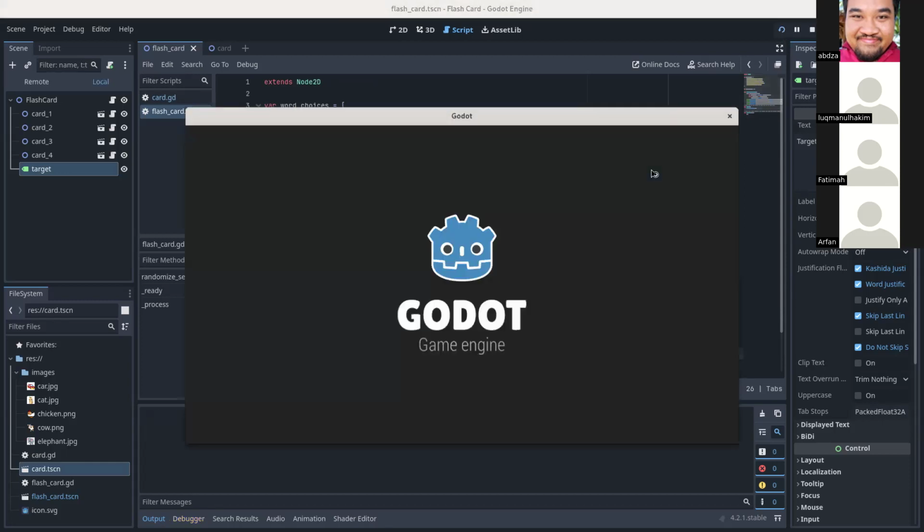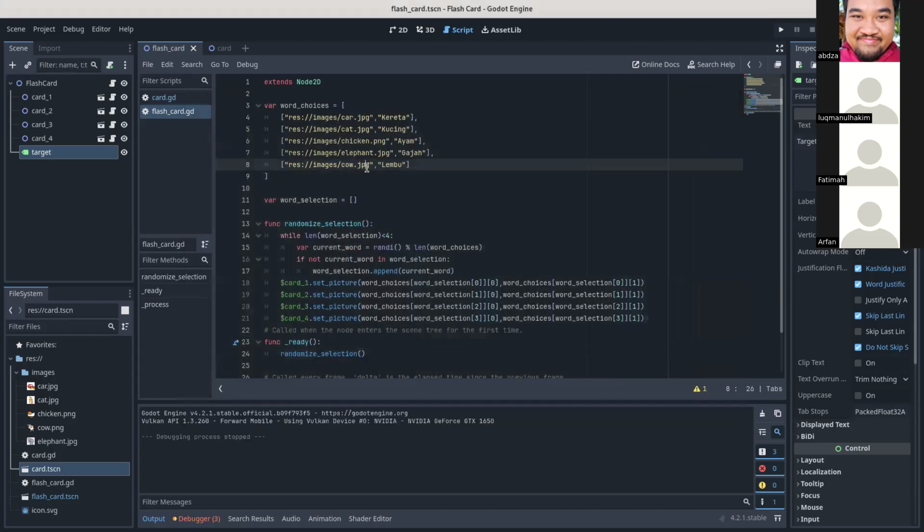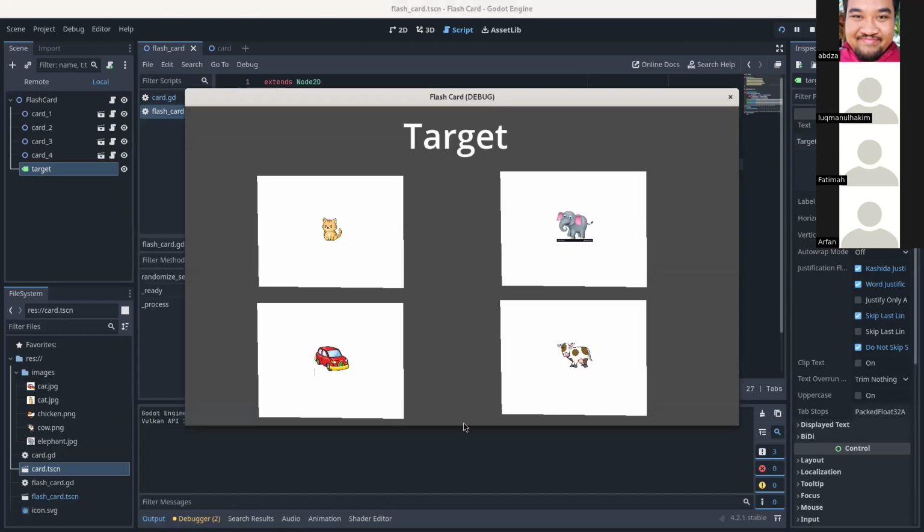So let's try. There you go. Why is this empty? The cow picture is not working properly. Okay, there you go.